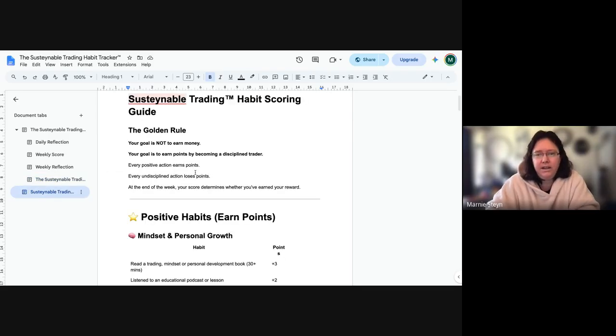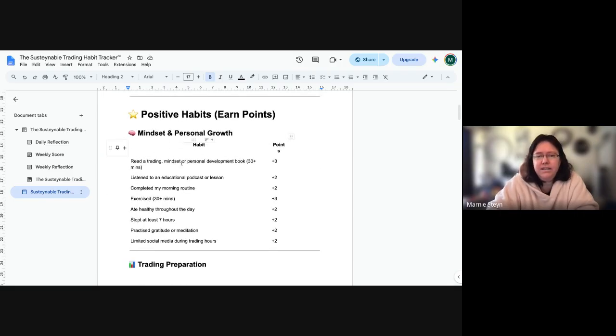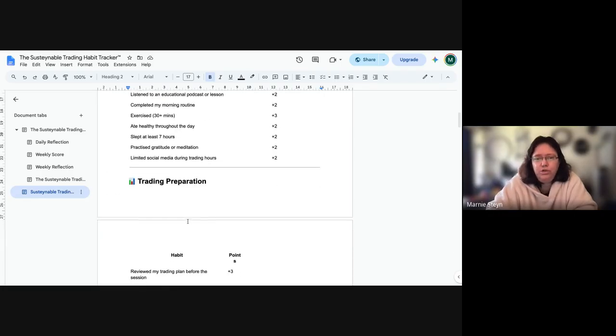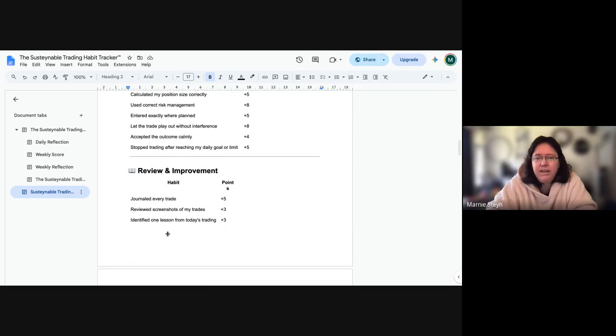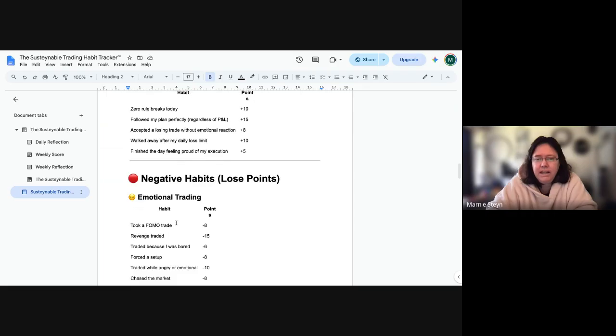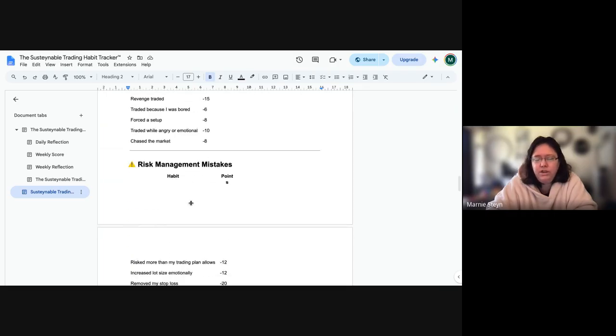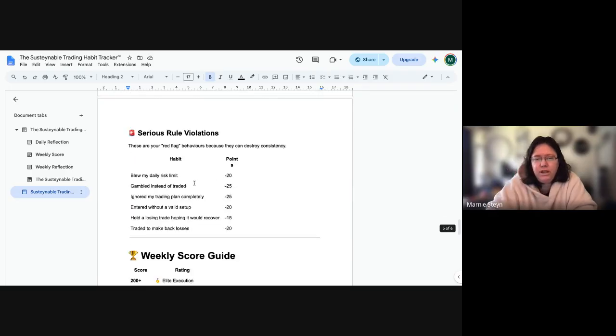And now here is the guide. This is the habit scoring guide. Here are some ideas around certain habits. Mindset and personal growth: we're just giving you some ideas to spark your curiosity. You can use some of these, and if you can't think of your own, you can choose from here. Is there any mindset or personal growth you want? Anything from trading preparation, trading execution, review and improvement? Are there any bonus points you might want to add? And what are negative ones, with points, that you can be using? It's just to spark your curiosity and get the juices flowing.